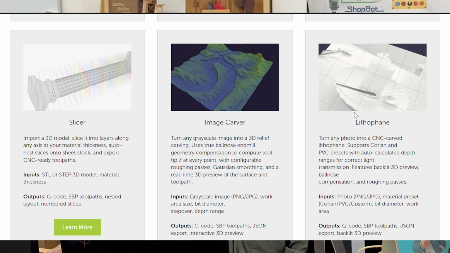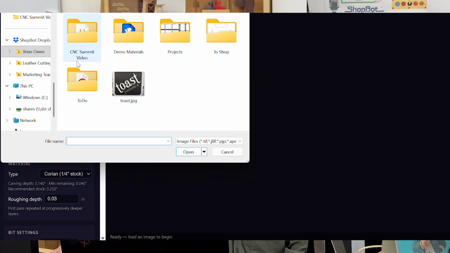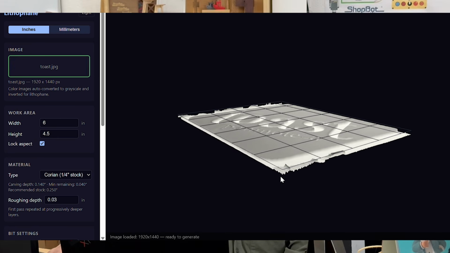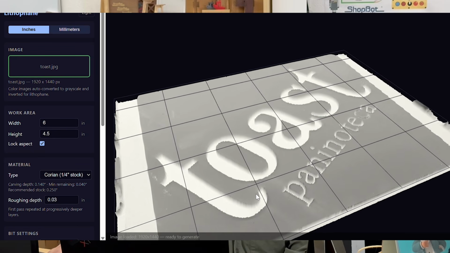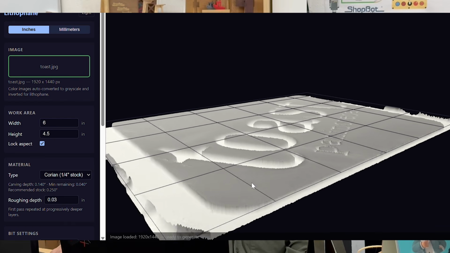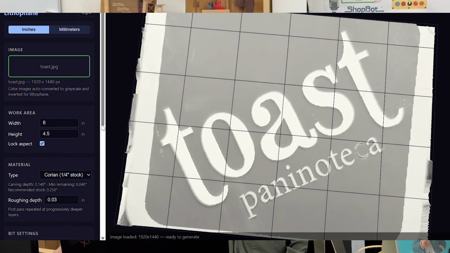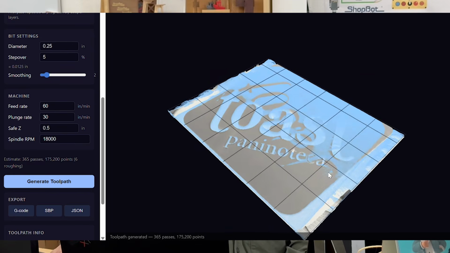Lithophanes are a really attractive thing that people here always want to make for Christmas, and I wanted to make this a little bit easier. So in the Lithophane app, you can load up an image of your choice, and it will automatically create a height map based on the darkness or lightness of the image, and it will cut deeper in areas that are supposed to be light, allowing light to shine through, and less deep in darker areas. And so this should get you straight to generating a toolpath for your image and taking it out to your machine.